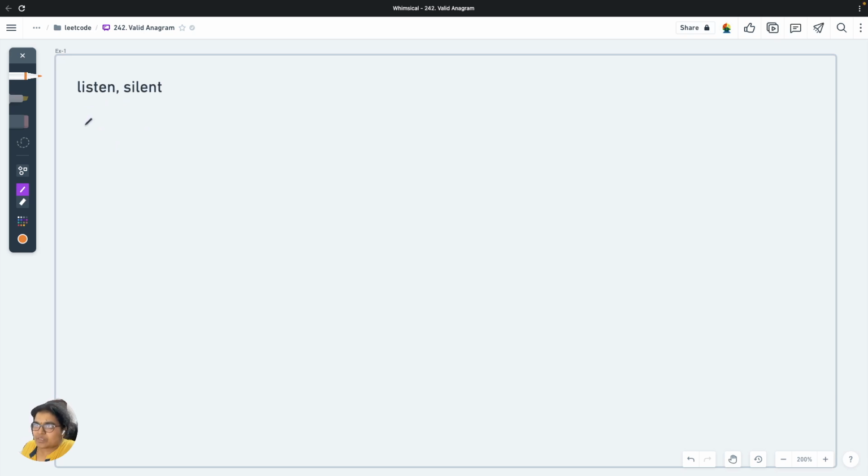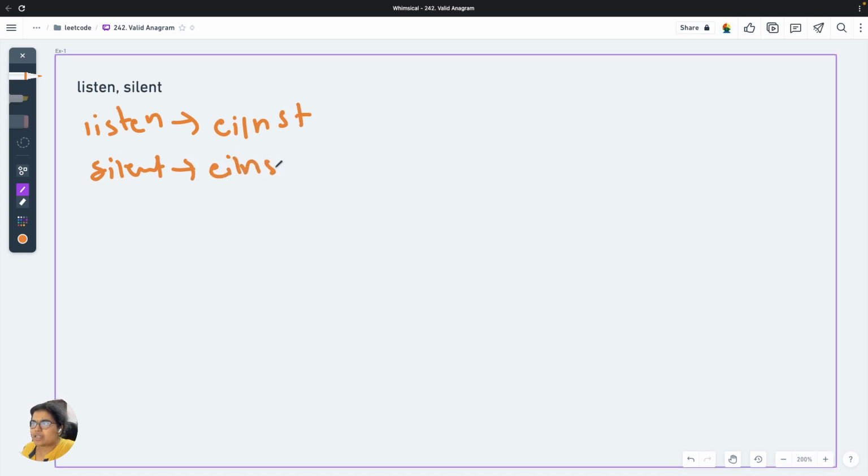The algorithm says first convert the strings to character arrays. Once we have the character arrays, the first step is to sort them. So listen, if we sort, it would be E, I, L, N, S and T. Similarly, silent, if we sort, it would be the exact same characters: E, I, L, N, S and T. Clearly both are the same, both are equal. So this is an anagram. After sorting, we are basically rearranging the letters in a certain way so that they are easy to compare. Once we compare these two arrays, it is very clear that they are anagrams of each other.